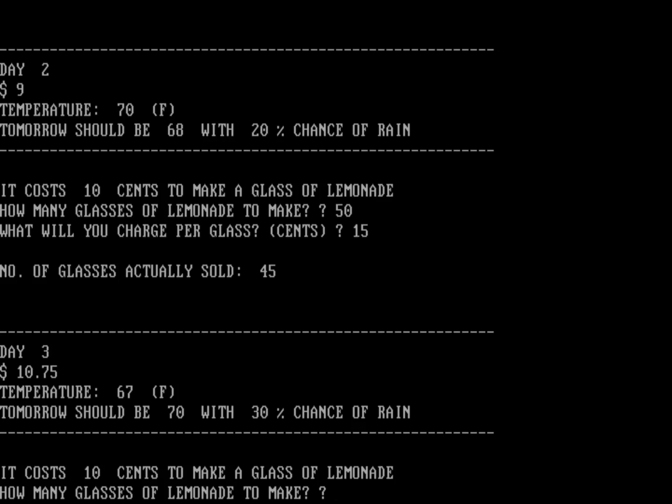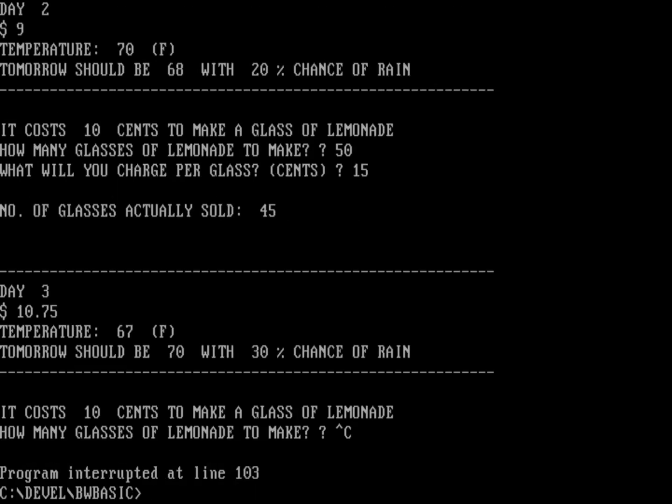I sold 45 glasses at 15 cents. That's pretty good. So I actually made some money. You can see this as you go through the game. It's just a matter of are you making more money or not. I'm just going to do Control C to get out of that. That's a neat little game to play.